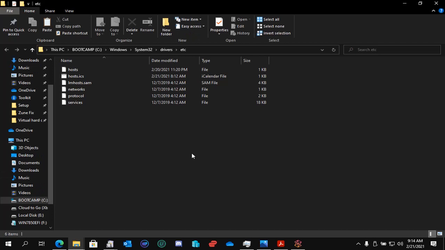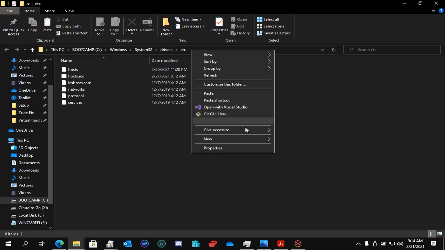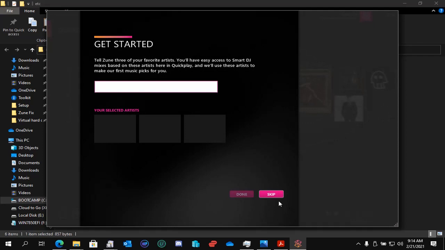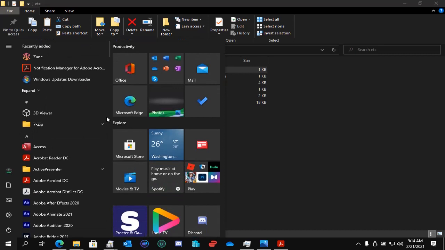So as you can see the path up here, we're going to go ahead and click paste, make sure you have administrator privileges, and hit continue, and this should kick through. Now when we rerun the Zune software, we're going to notice that it will detect that there is an available update, and you might have to relaunch it a couple of times for it to detect the update.